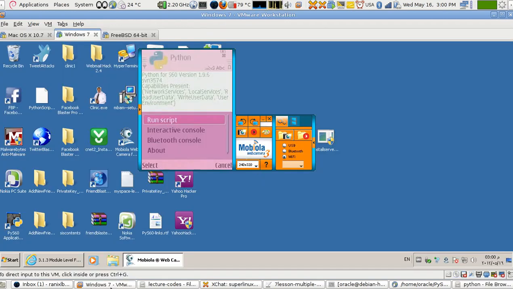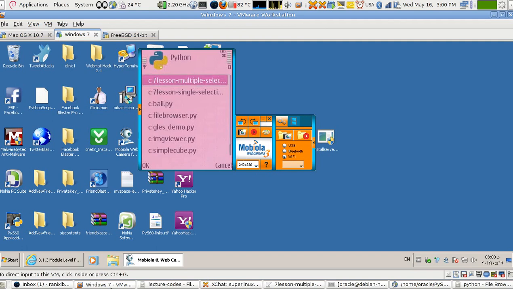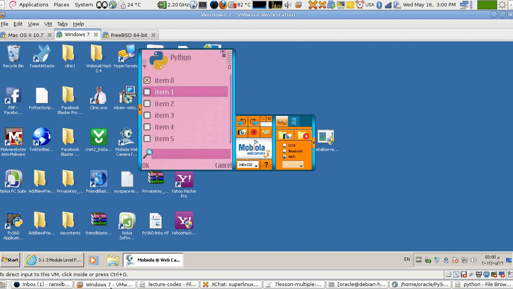So on script, this is the multiple script, and you see there is a checkbox that you can select. You can select as much as you want. I selected those 3 items, number 0, number 3 and number 5. And of course there is a search field, similar to the single selection. Now we'll see how to write this.